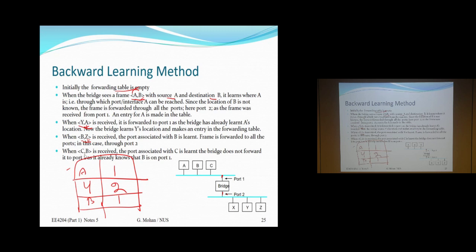Now it receives C comma B. So C comma B will be received through this port because C is on this side. So it learns by looking at the source. Now it makes an entry for C: C can be reached through port number 1. And the destination is B. It has already learned B. B is on port 1.